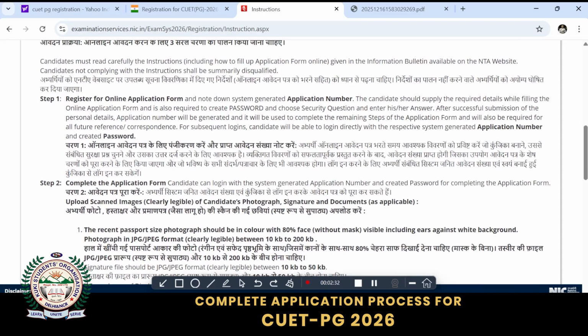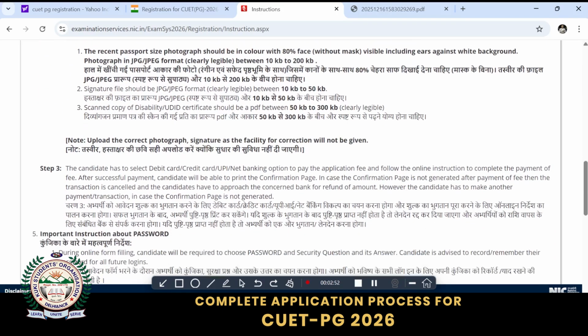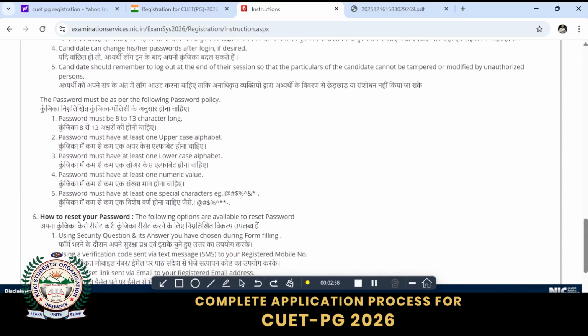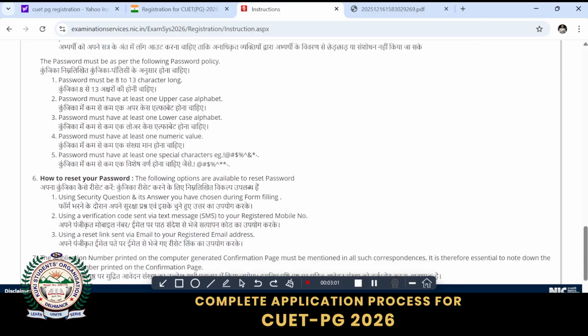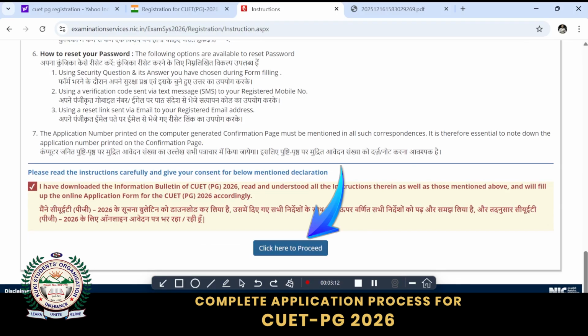So I would suggest you go through all these steps and guidelines carefully on how to register step by step. For step one, we have register for online application form. Then you have to generate an application number, and after the registration, you have to fill the complete application form. Here's also a guideline on how to make your password and instructions about your password. After reading the whole guideline and instruction, you have to click on this that you have downloaded the information bulletin and have carefully read the instructions. After that, we have to click here to proceed.